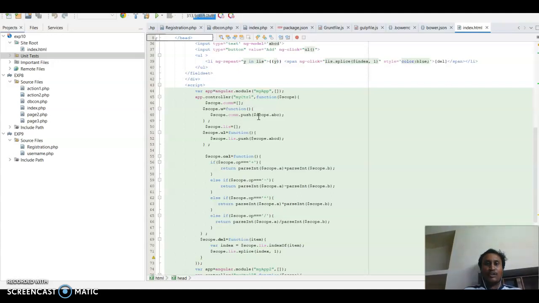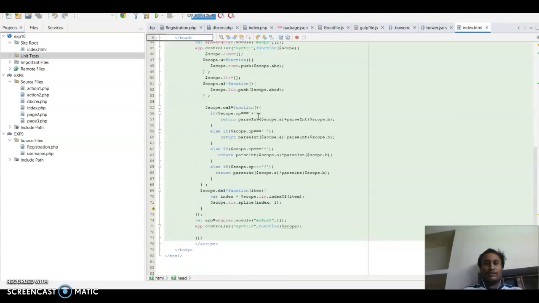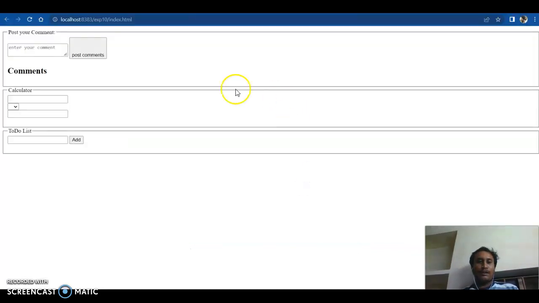equals to angular.module.controller, scope.u function, scope path push scope abc and scope push abcd, and the function calculate function, scope opposite plus return parseInt, parse plus scope.a, scope.b is equals to parse scope.b, scope opposite, and my app function item and my app angular module my app 2 controller, my controller 2 function scope, script, body, html, and let's run the program and post your comment. Enter your comment.